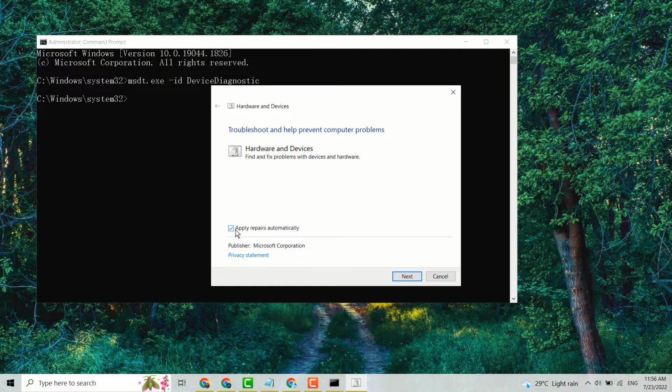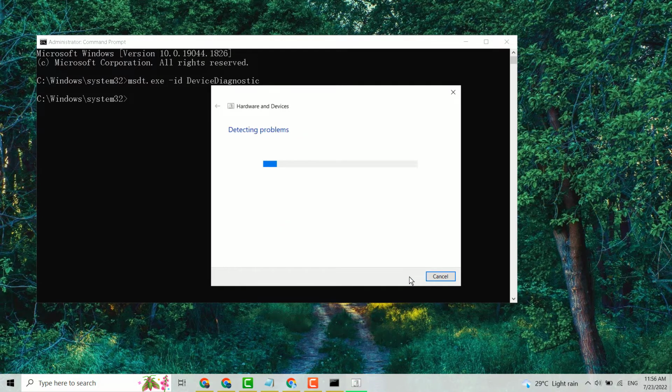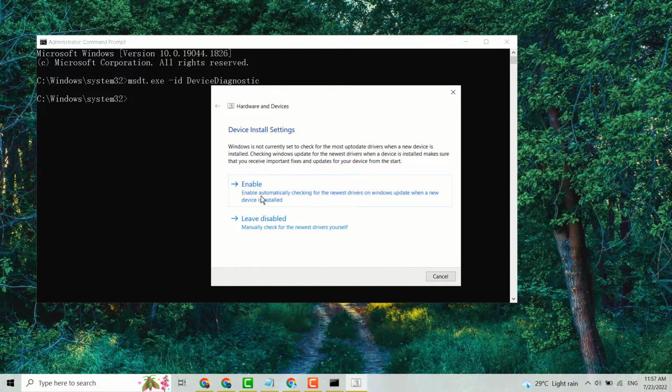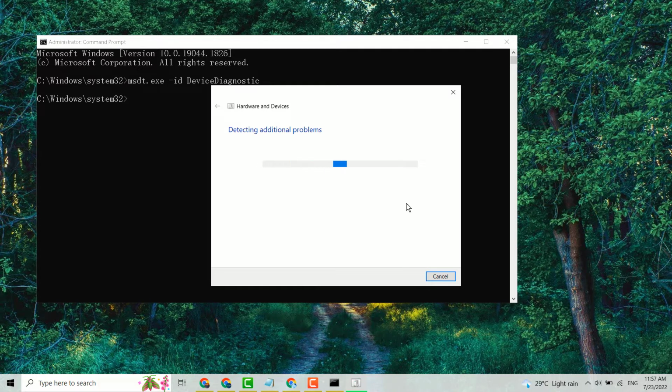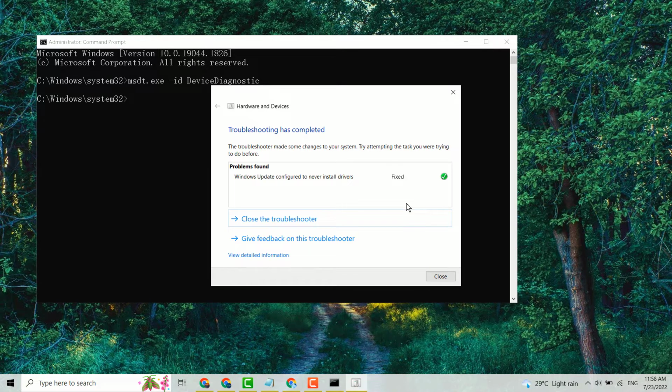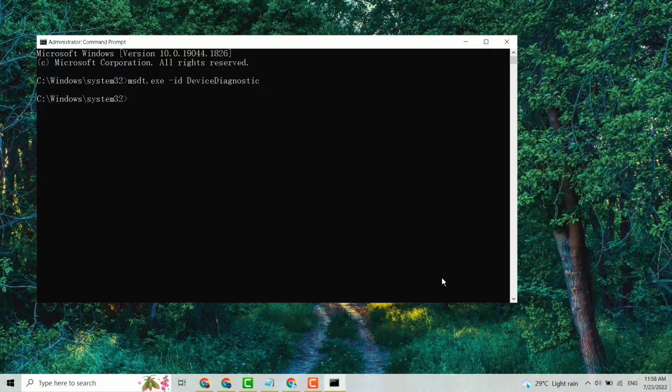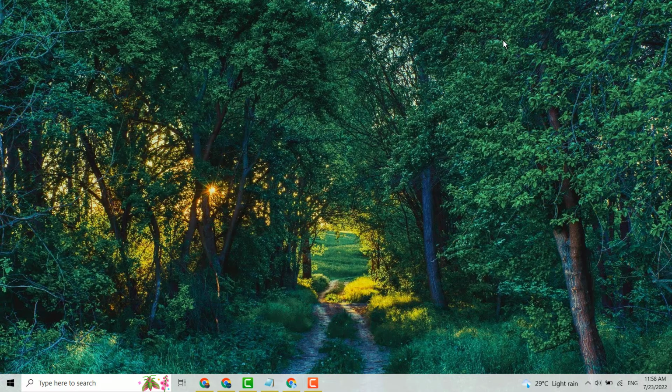Click on advanced and check this box. Apply repairs automatically. Then click on next. Now wait for a few seconds. Now click on enable. Now once this is complete, close it and restart your system.